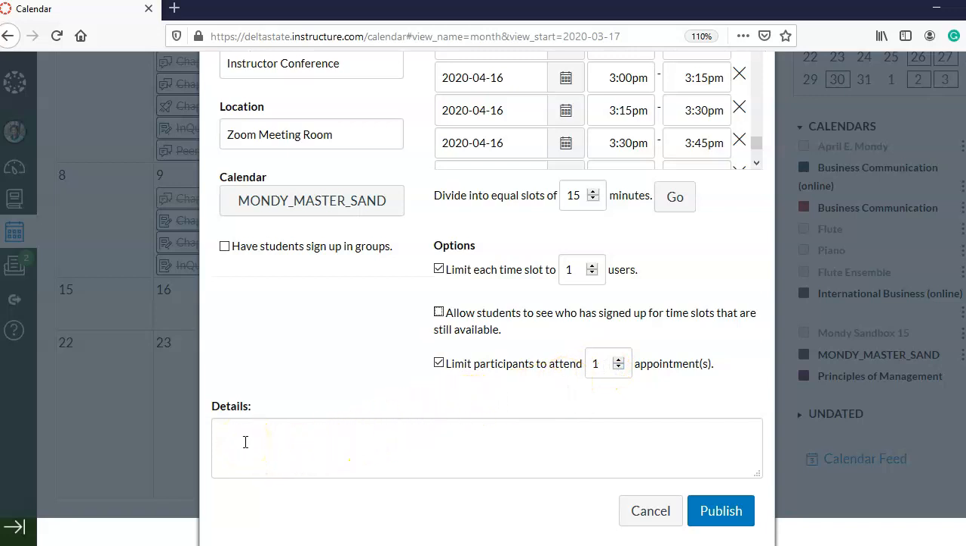Now down here in the details section, this is where you might put, for instance, the link to the Zoom meeting. So I'm going to put, since I want to meet with my students during Zoom, my instructions might be, at the time of your appointment, and this is just an example, meet me online via Zoom. Okay, and then I'm going to put my Zoom information. So this is the link to my Zoom meeting, and this is my meeting ID. So now all the students will see this.